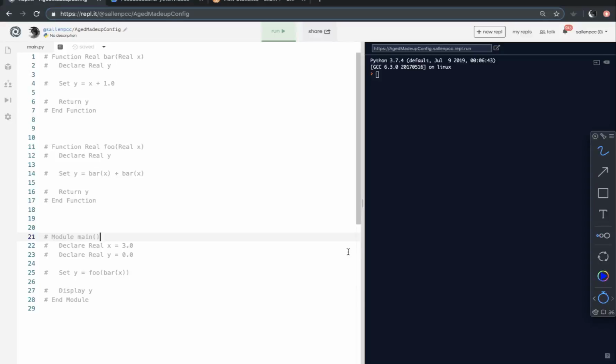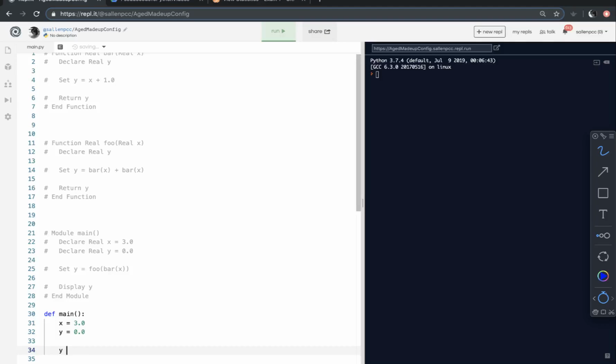So let's take that nested function call example and write a working Python program. I'm going to start with my main function. I'll define main and create a variable x and assign it 3.0, and y assign it 0. Then I'm going to set y to the result of calling foo, and then I'm going to call bar and pass it x.